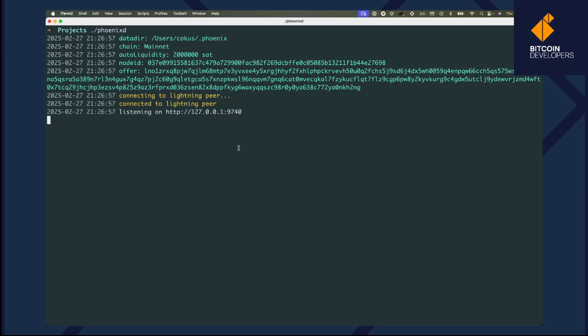All right, cool. So we've got Phoenixd running just on my machine locally. Got a bit of information here: node ID, auto liquidity. So I believe this is if I try to deposit some sats, some Bitcoin to this node, I automatically get what is that?